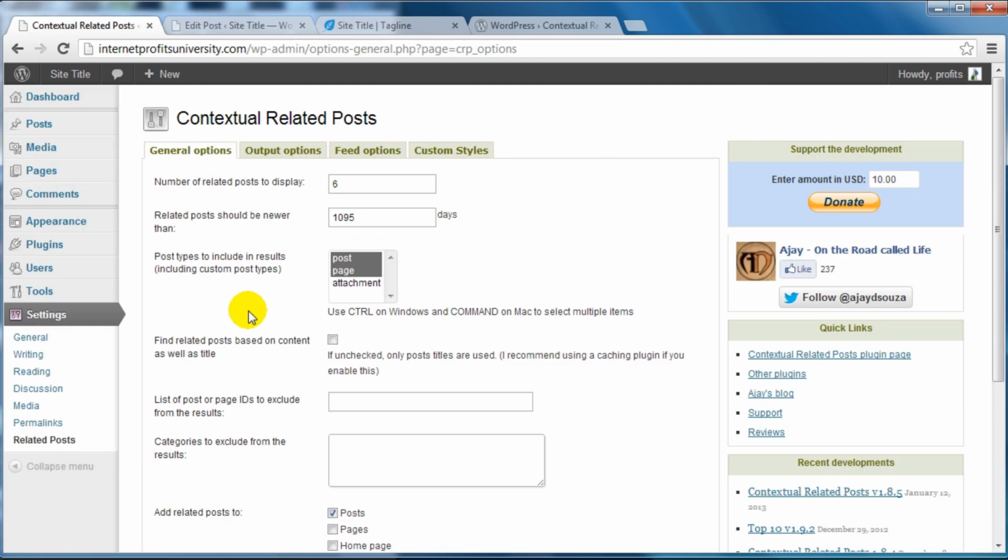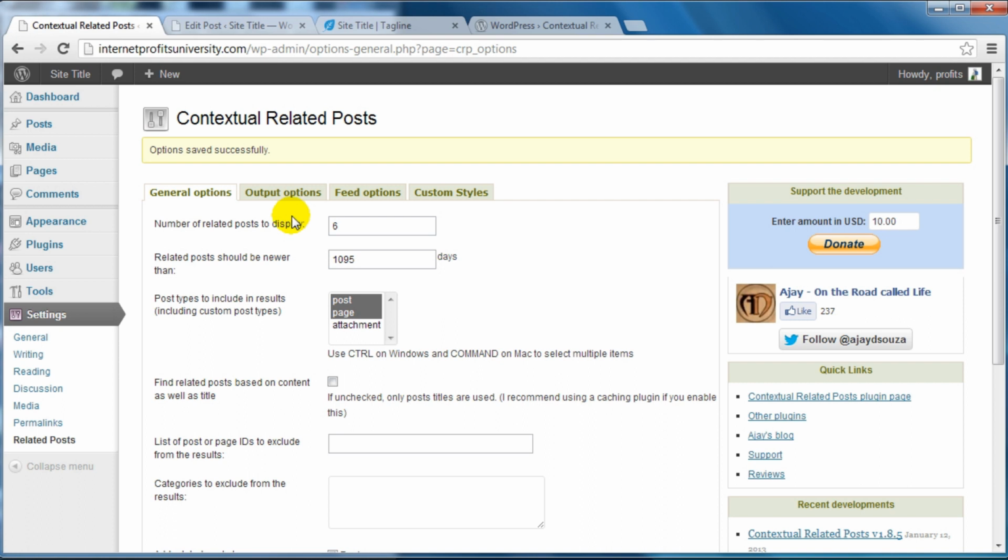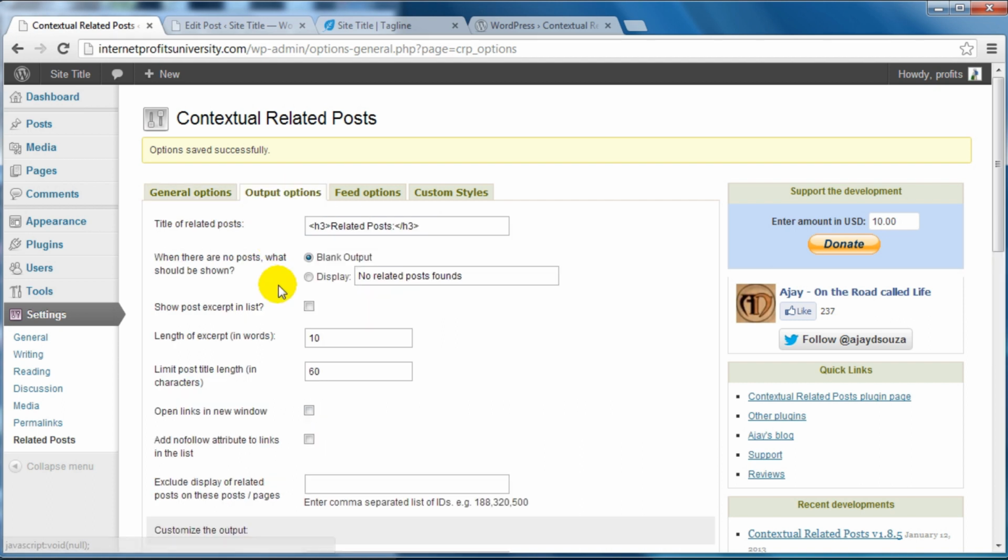You can also set it where you can add related posts to posts, pages, homepage, feeds, and category archives, and this just gives you the ability to show wherever the related posts are going to appear. In this case, I'm going to put posts and pages, click Save Options, and we'll move to the second tab. The second tab is the output options, basically how it's going to look.